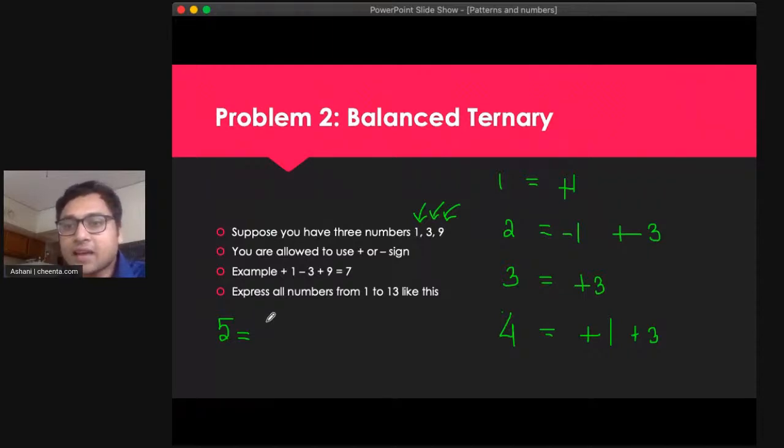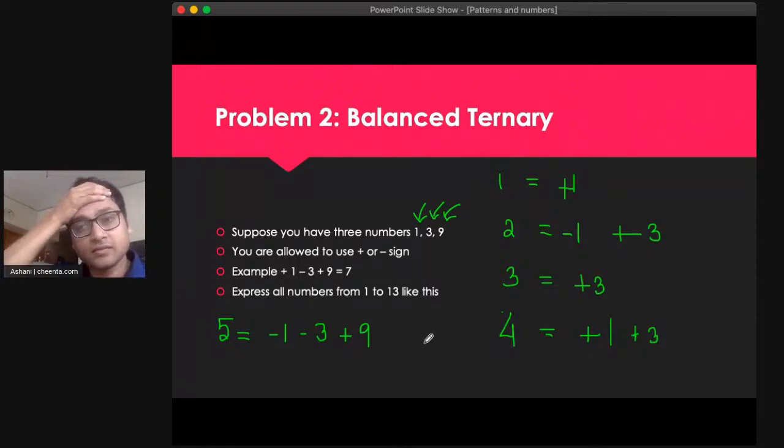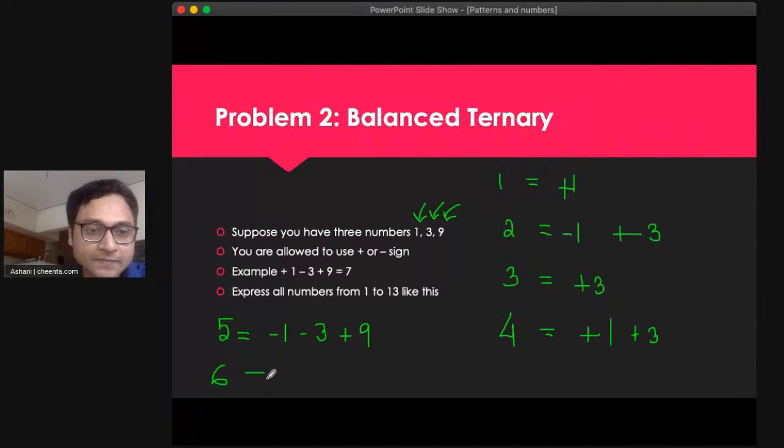Excellent. Shweta, Pallavi, Roshan, these people are, well, Pallavi's answer is a little off, but the other people's answers are quite nice. So this is -1, -3, +9. So this is 5. How would you express 6?